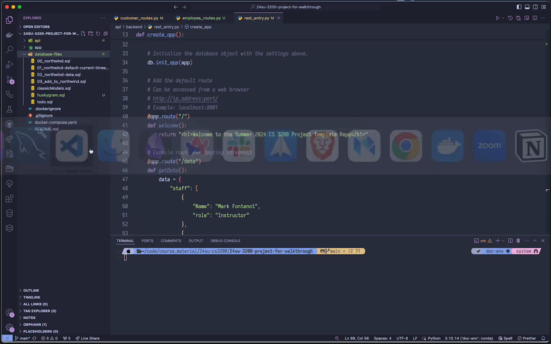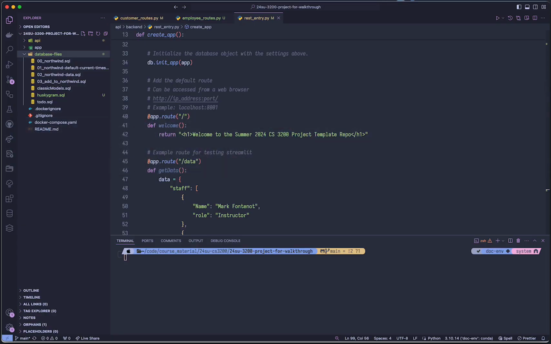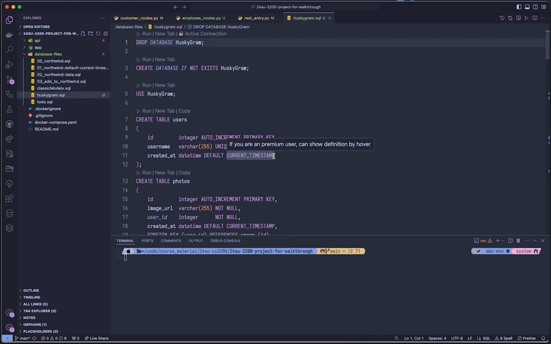When we go back to VS Code, we should see Huskygram is there. Now you'll notice it's green and it says U. This means in terms of Git, this file is untracked, meaning that on your machine, Git knows about the file, but it's not keeping track of updates and changes to it because it's untracked. Now that the file is there, of course you can open it, it's the same stuff I just pasted.